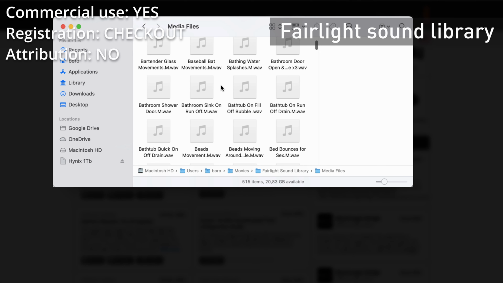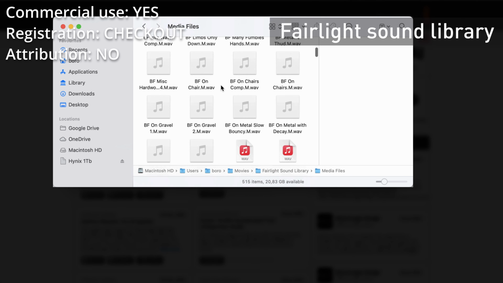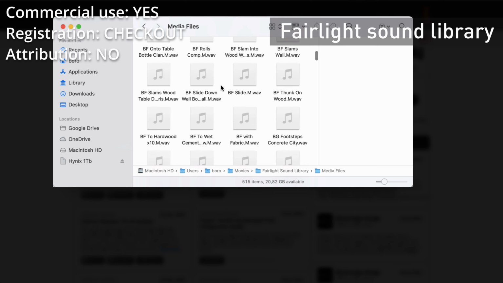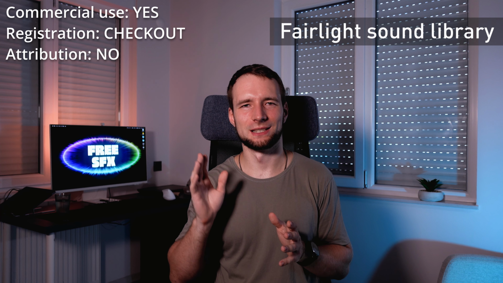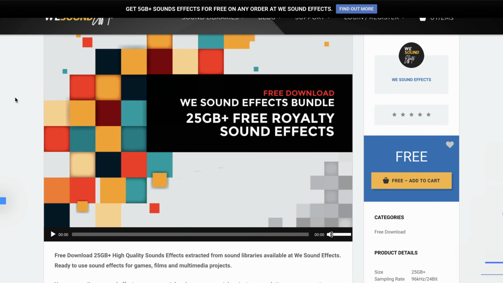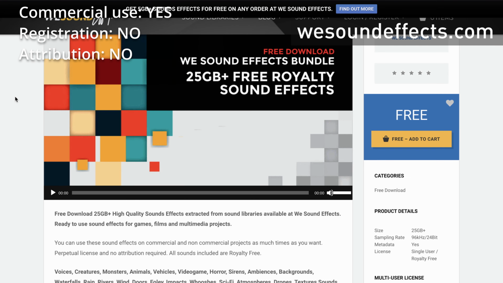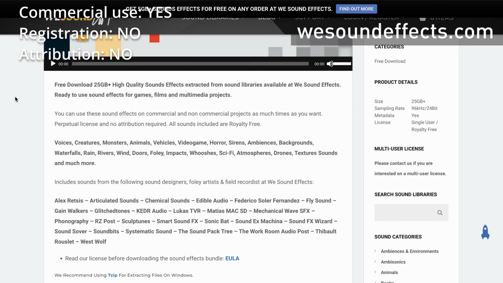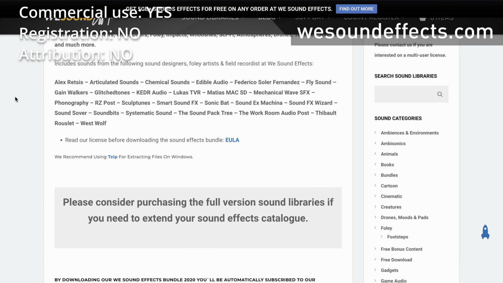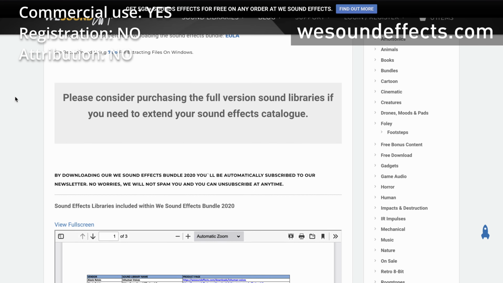There you will find all the audio files that you can later use in any editing software. Usage is free and requires no attribution. Sound effects bundle at whooshes.com. A whopping 25 GB of ready-to-use sound effects for multimedia projects.